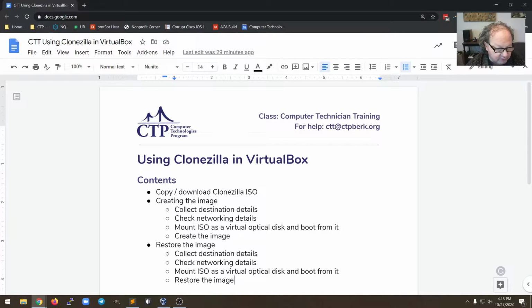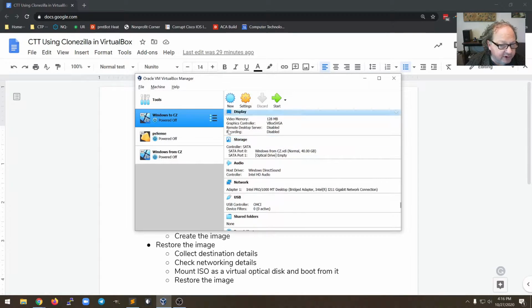Restoring, basically the same thing. We have to know, well, where is the destination? Where did this image go to? Is our virtual machine on the right network to access that? Boot the ISO and then go through the restore process. Looks very similar both ways. So first thing, let's go take a look at VirtualBox.